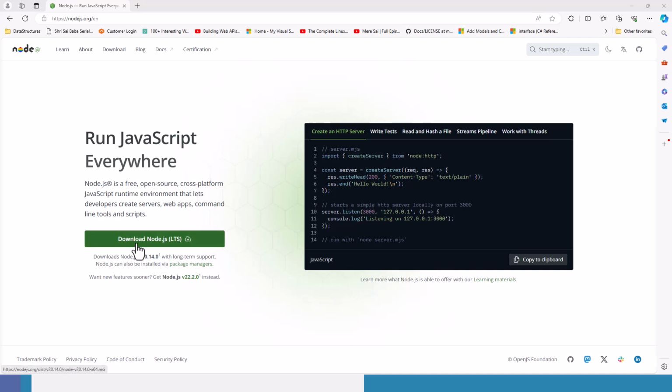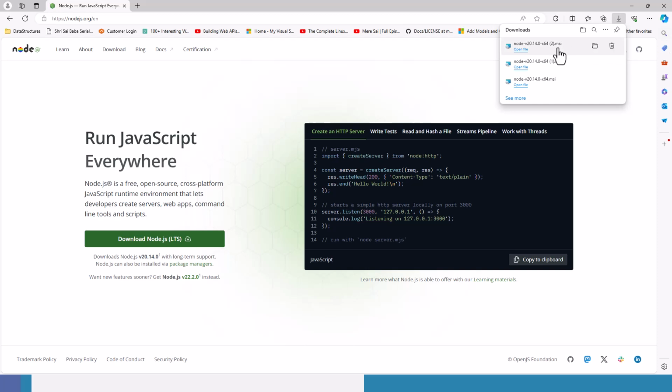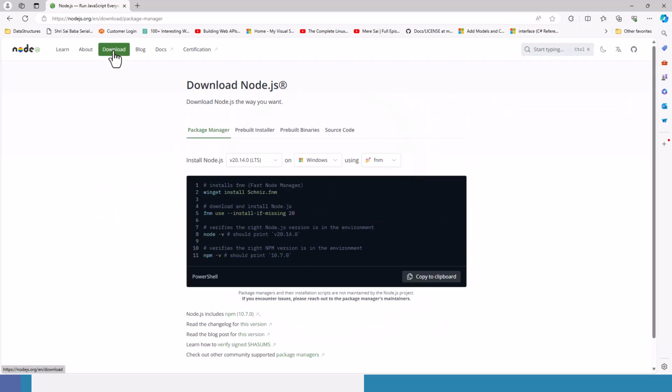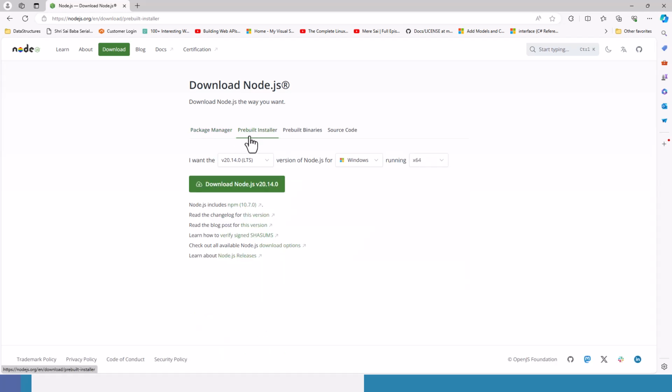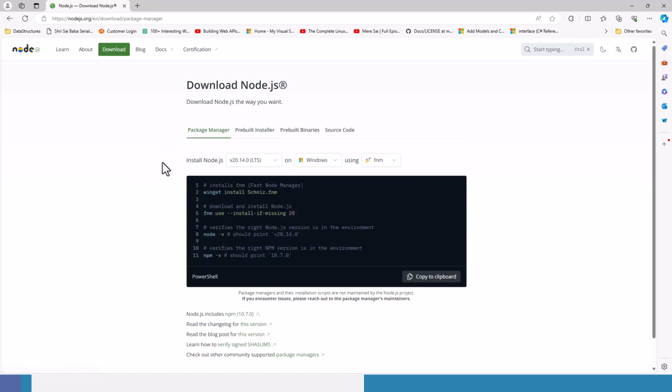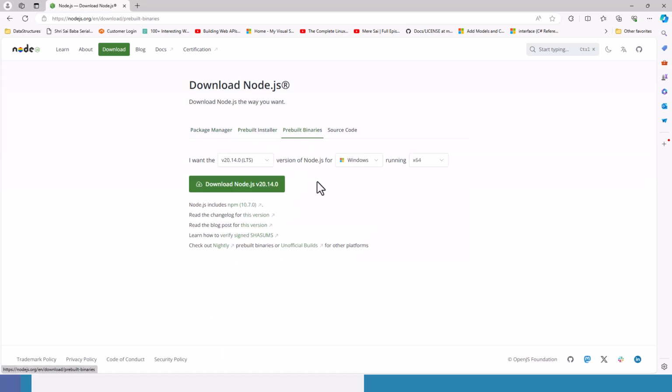Now if you click on this Download Node.js LTS, it will give you the MSI installer, which is the same as when you click on download and go to the pre-built installer. You can download any version from here, which is the MSI version, which is my favorite way of downloading and installing. Package manager will only be valid once you are able to successfully install Node and NPM. So the question of package manager, if you don't have Node already installed, doesn't come up. Go for the pre-built installer, and there are pre-built binaries.